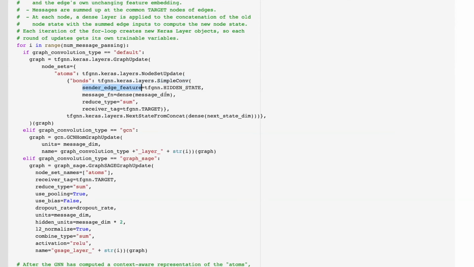But we also provide here a sender edge feature. And when we do this, it is also concatenating the sender edge feature, which is specified to be the hidden state of the edge set, with the source and target states. Then we apply this message function, which is our dense function we looked at above, and we do a sum pooling at the target endpoint. So here you can set the receiver tag to be also the source or target, and that will be where the messages will be pooled.